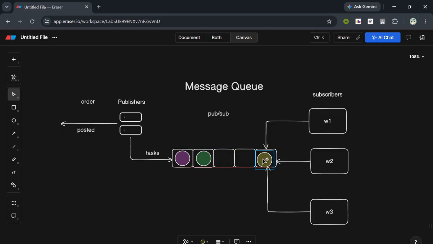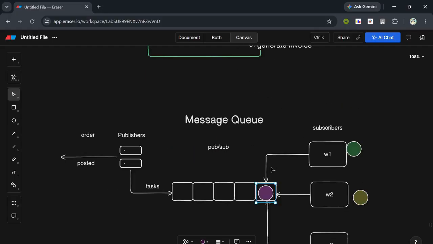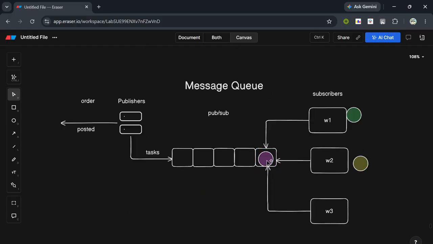Then when this comes on, it will get picked up by, let's say, the worker which deals with saving the orders. And when the email task comes, it gets picked up by the email worker. And when the generation of invoice comes, it gets picked up by the invoice generating worker. In that manner, we processed all these tasks asynchronously without letting the user wait for all of these to get completed before sending the response.